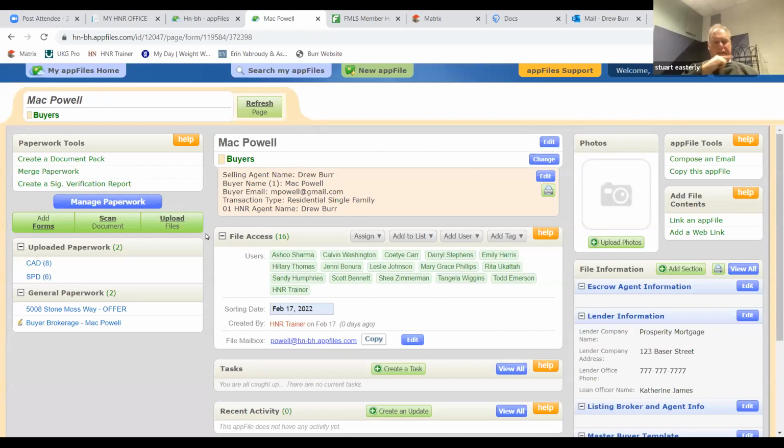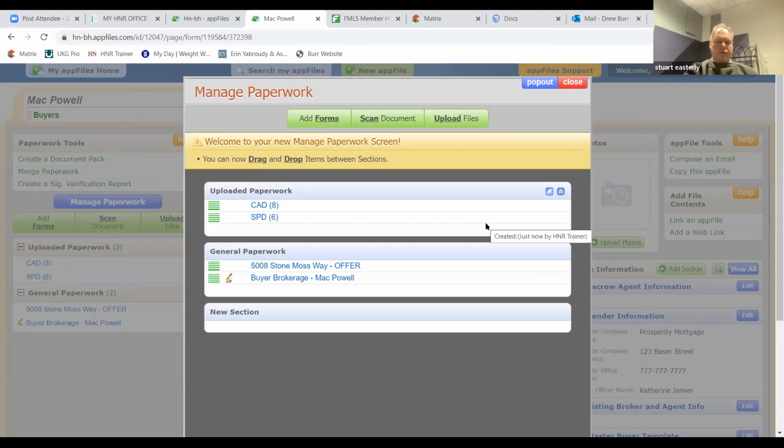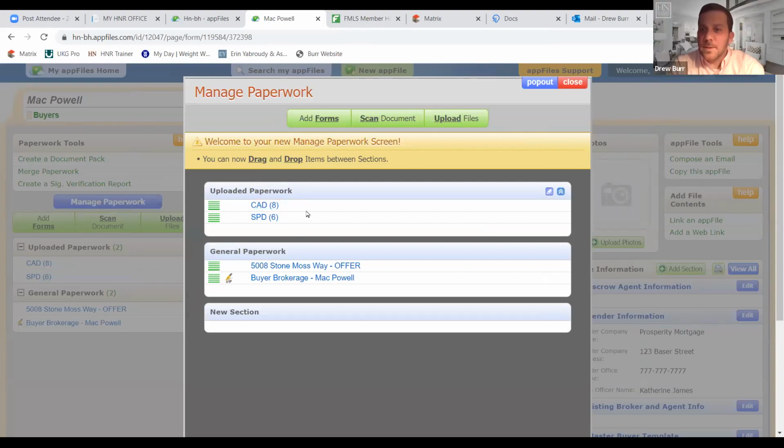Drew, another question. Can you go back to the left here under manage paperwork? Sure, of course. So you had the two uploaded forms, the CAD and the SPD. Can you remind us how you would move those documents into, say, your general paperwork? Yes, of course, the green bars on the left side of these items will allow you to move them to what segment you want.